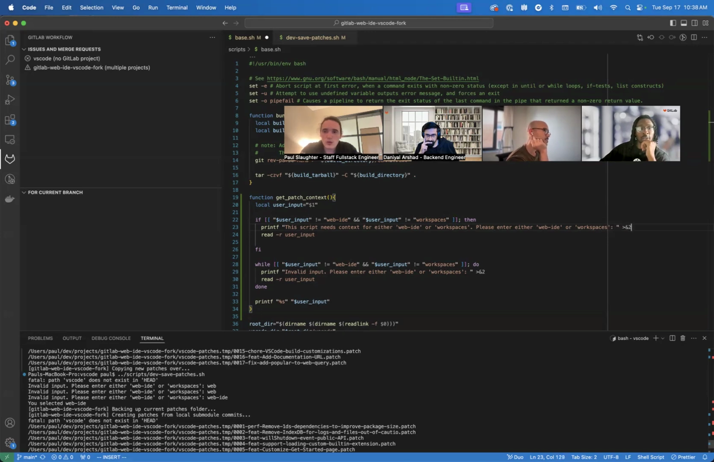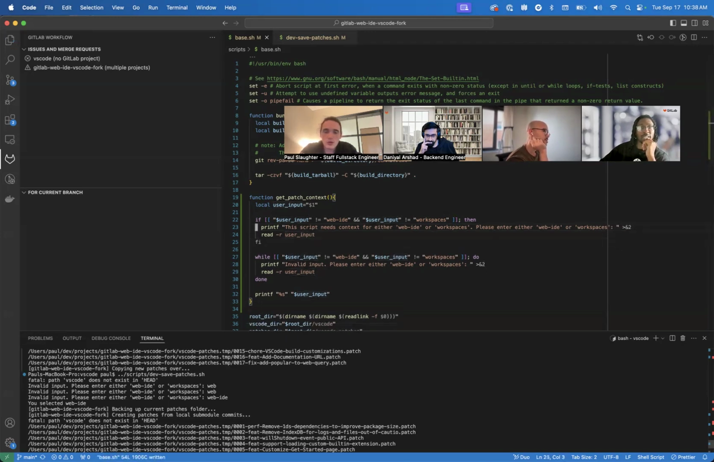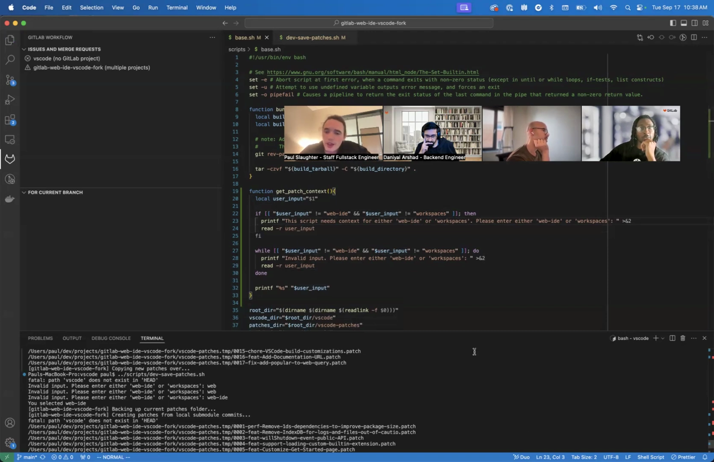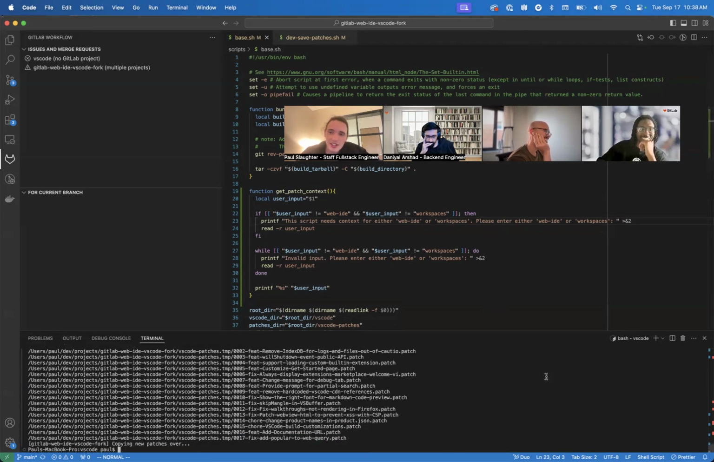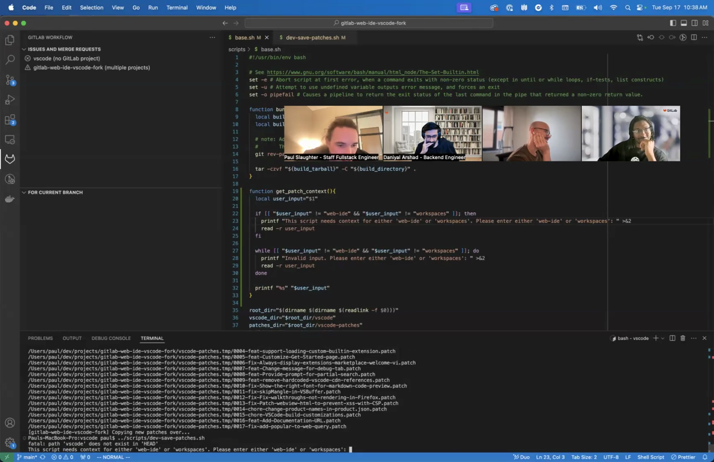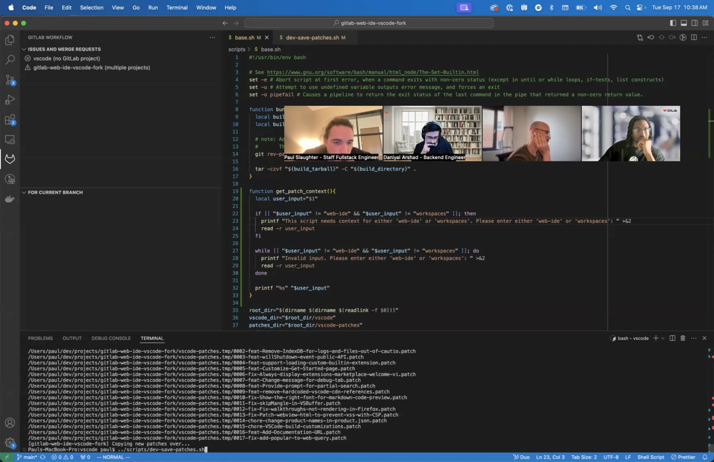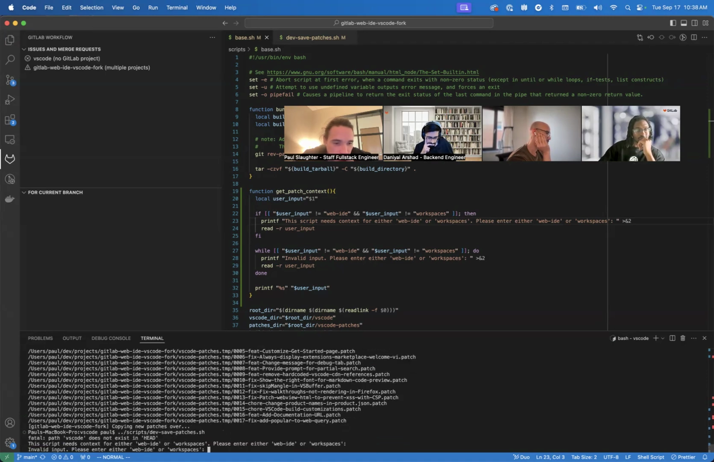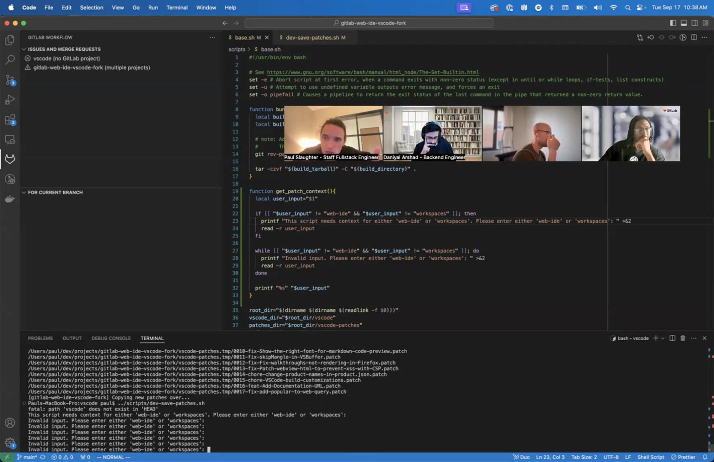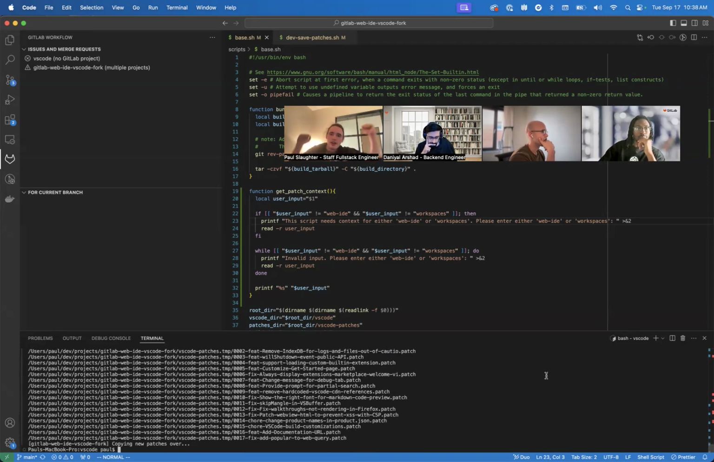Question, do we also want to handle empty space, like if there's an extra space? No, that's on the user's fault. Okay. They've earned their frustration. They're space happy. Okay. This script needs context for either web-ide or workspaces. Please enter either web-ide or workspaces. Web-ide. Boom. And if I don't, it's like, hey, invalid input, do it. So I wanted to have a difference between the initial message and the next one. Sweet. All right. That's great. We got a cool little Git patch context thing.